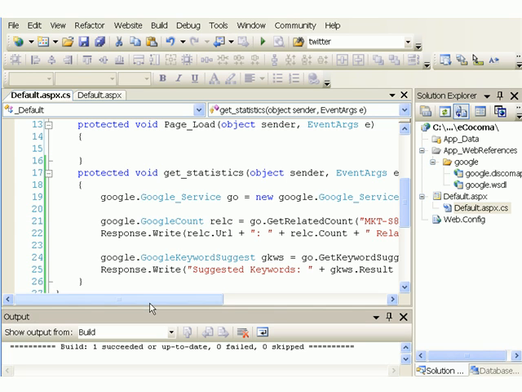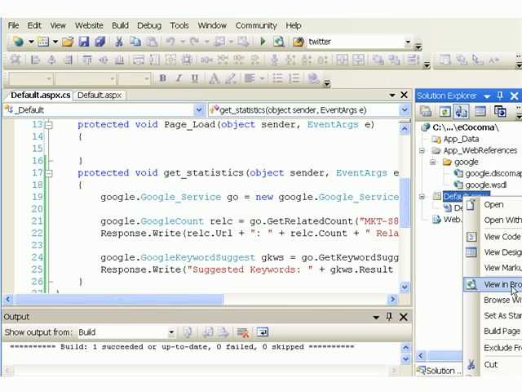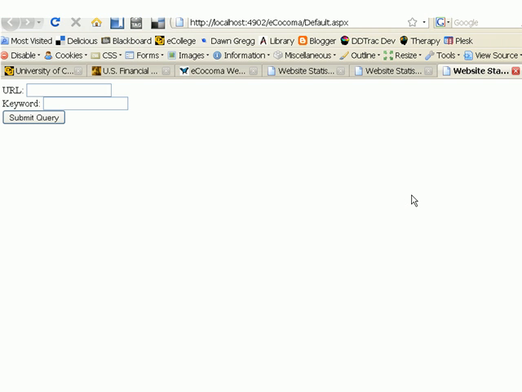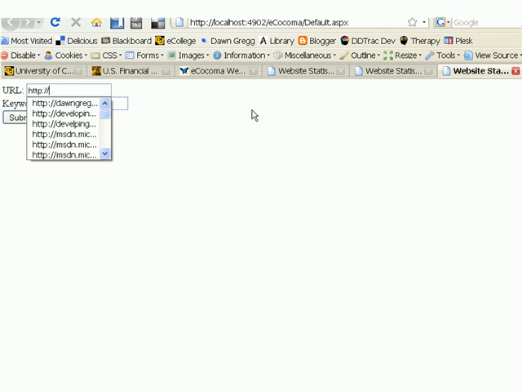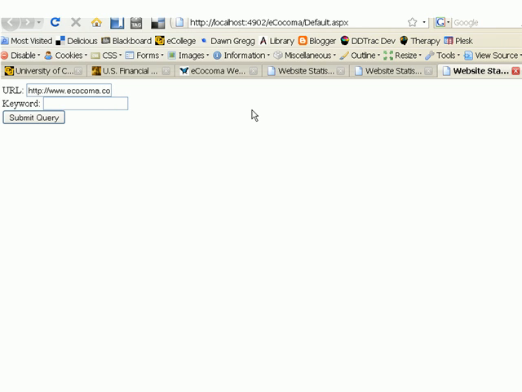And it succeeded. So it says build one succeeded. So now I'm going to go here and I'm going to browse my page. View in the browser. And there we go. I can enter a URL and a keyword. So let's go http://www.ecocoma.com, which is the Ecocoma website. And I'm going to put in a keyword, marketing. I'm going to see what it says about that site and the marketing keyword.